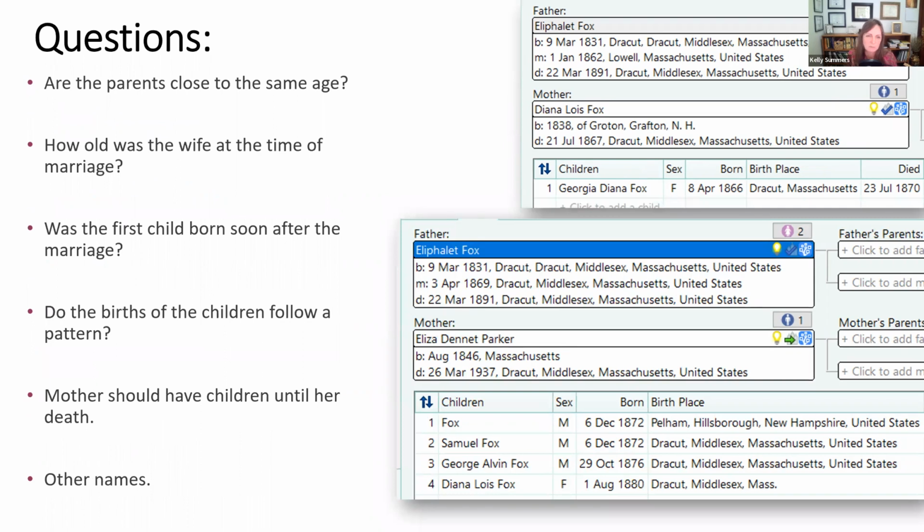Okay, now we're at the second marriage that we have here, possibly the third. Eli is married to Eliza. We already know that this is not a first marriage. There's a gap of 15 years. Eli was 38 and Eliza was 23. And the first child listed here was born about 3 years after they married.